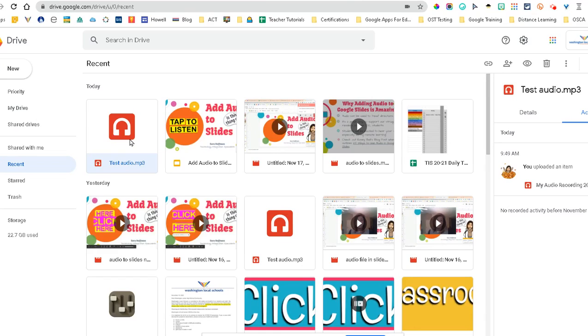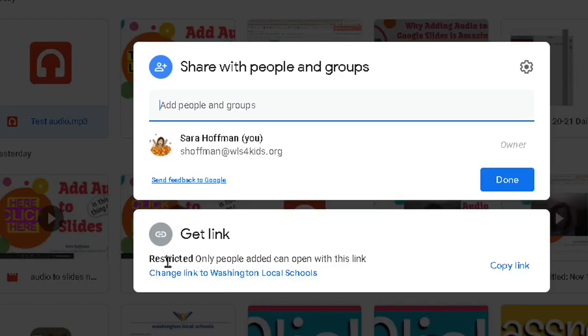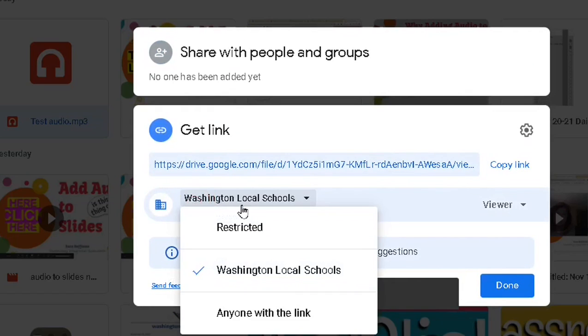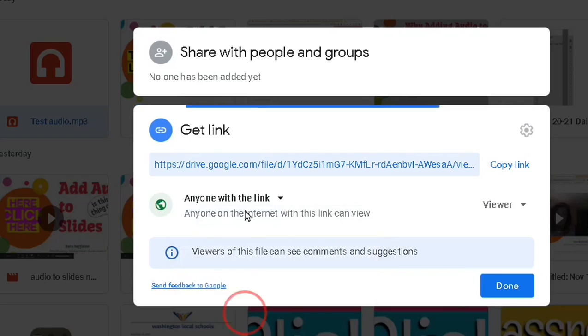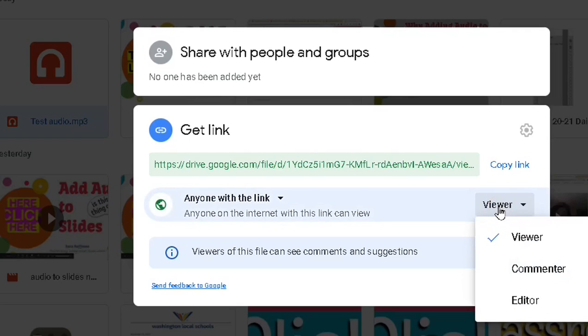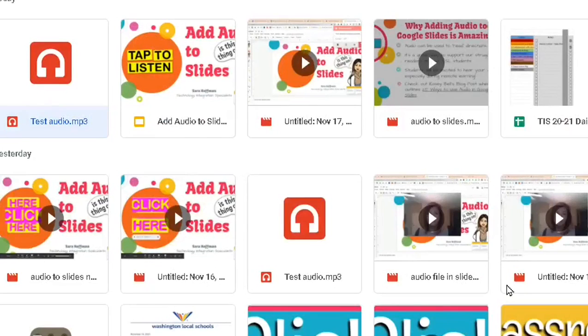Before we add it to our slide, we want to make sure that everyone can listen to it, because there's nothing more frustrating than when your students go to click on something and they can't access it. So we need to open up the sharing settings here. I'm going to click on the test audio, right click, and click on share. Now, if you notice, it's restricted. So I've got to open that up further. I want it to be anyone with the link can view or listen. It doesn't say listen, but it says view, so that's what we want. Anyone with the link can view, and then you click done.